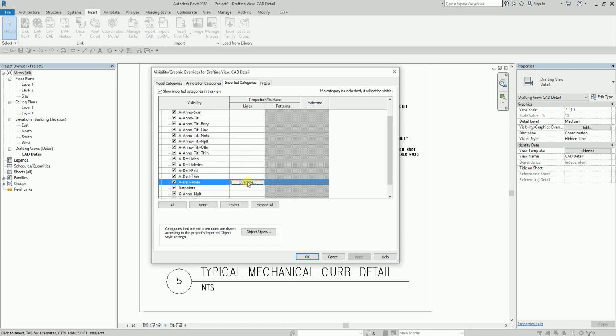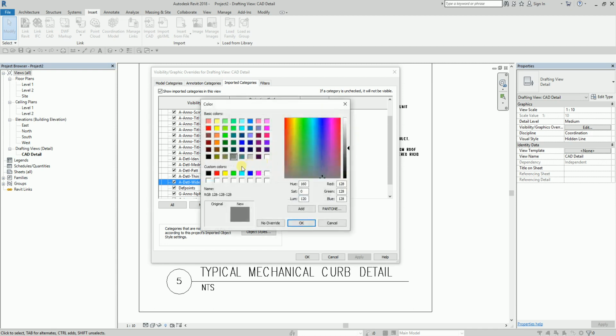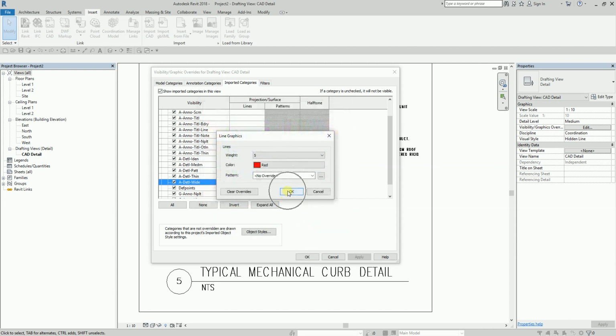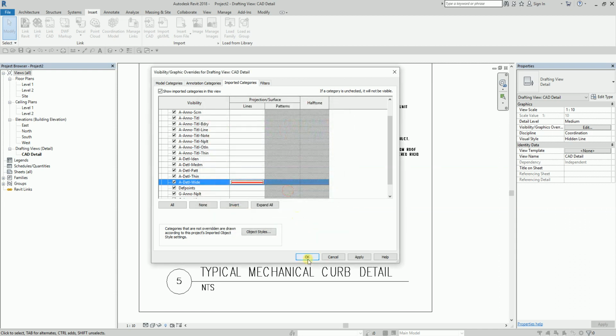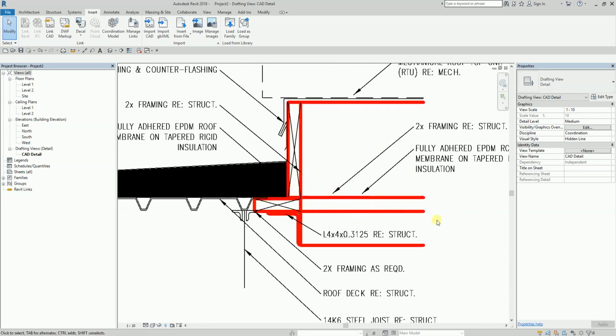Okay, so let's say I want to override this. I'm going to select this, override, and then I can change here the line weight. Let me just make it a bit thicker, let me make it 5. Let me also change the color. Let's say I want to make it red, and then I select OK, and then OK, and then OK. So you will now see that Revit modifies the layer of my model.